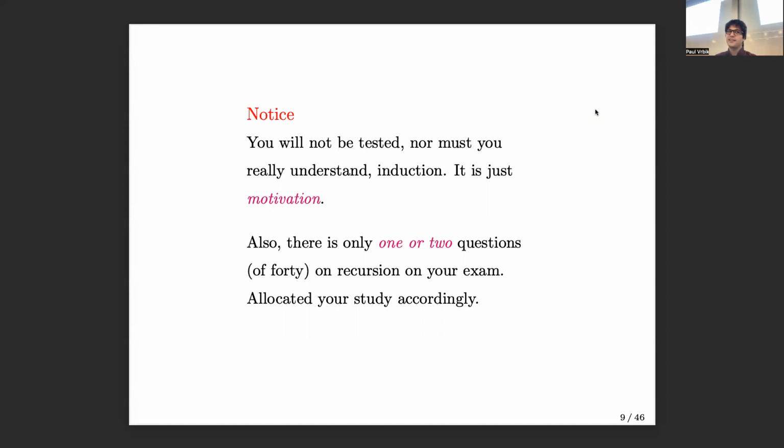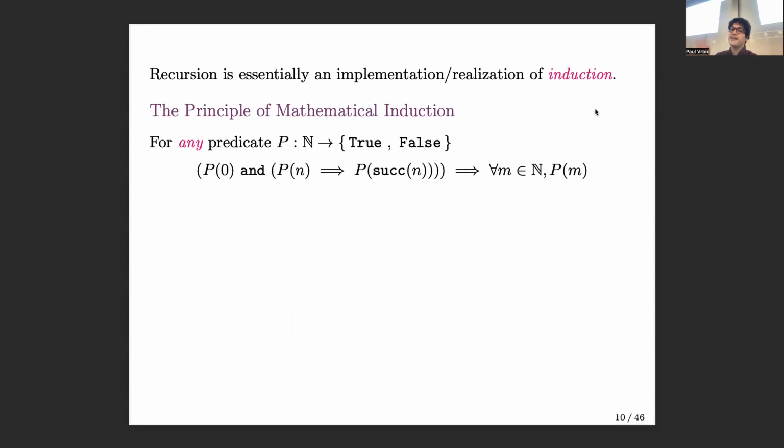Mathematical induction is basically exactly the same as recursion. It's the same principle at play. An inductive principle is one that is self-referential. So recursion is essentially an implementation or realization of induction, or the principle of mathematical induction. And this is the principle of mathematical induction expressed with predicate logic. So you have some predicate, which we've dealt with. A predicate is anything that takes input and returns true or false. In this case, it's a very specific predicate that takes a natural number and returns a Boolean.